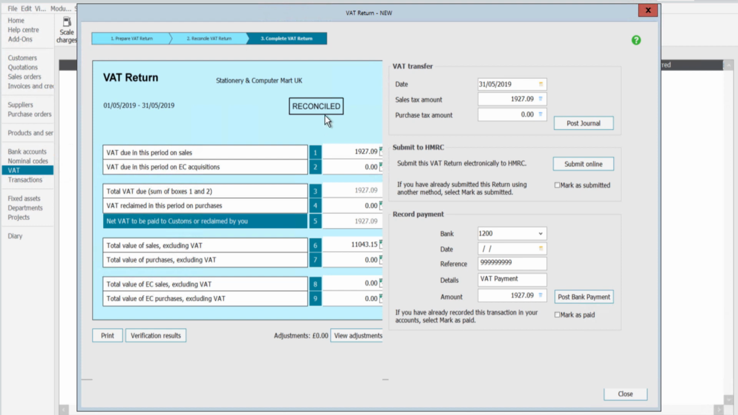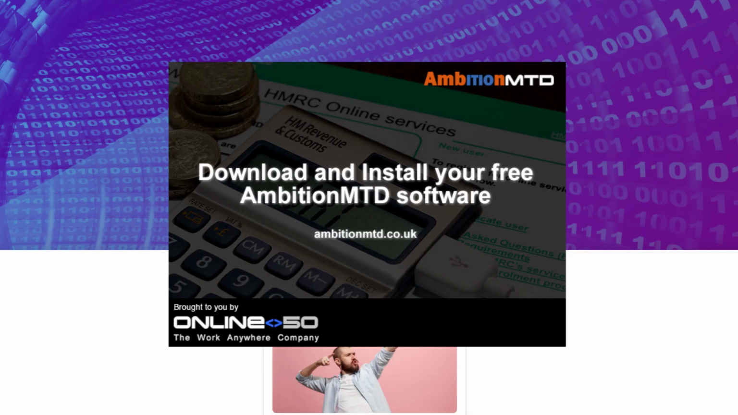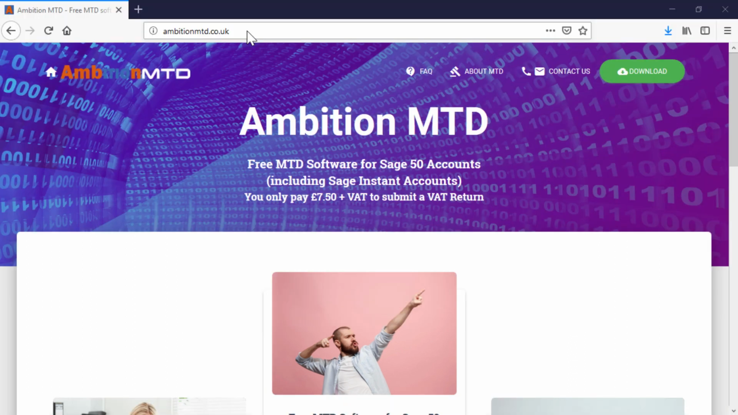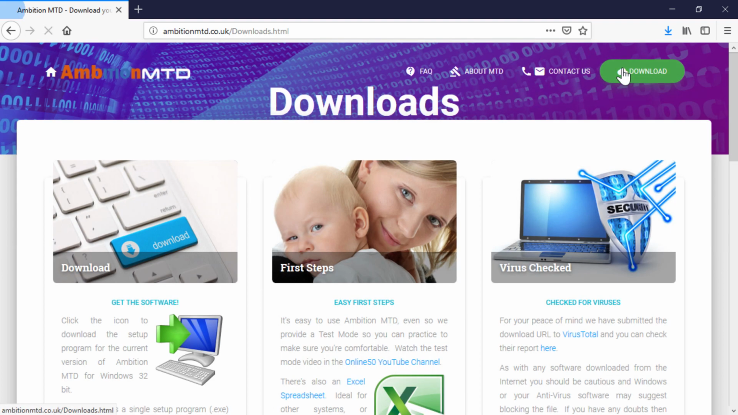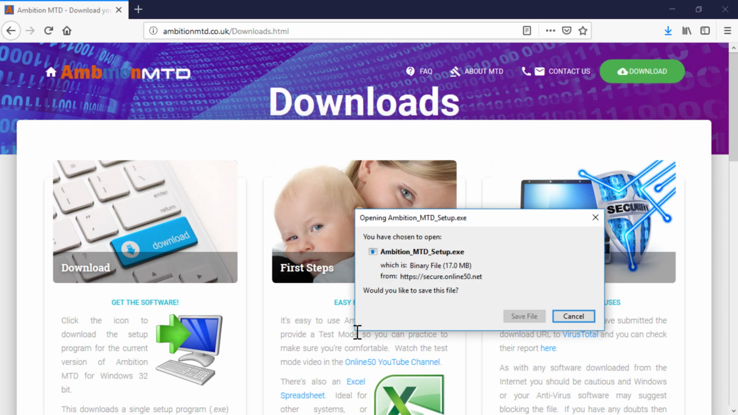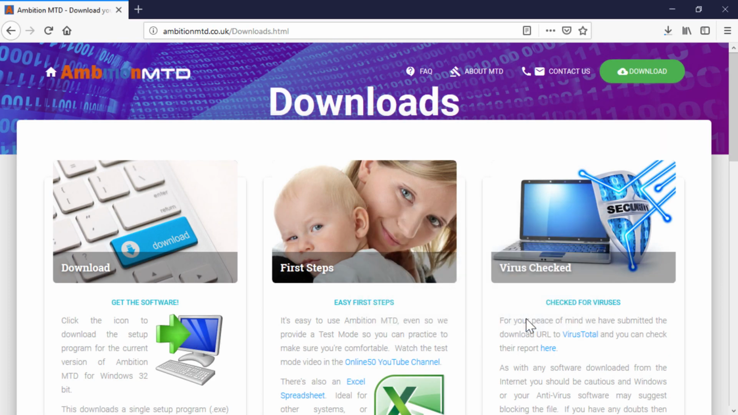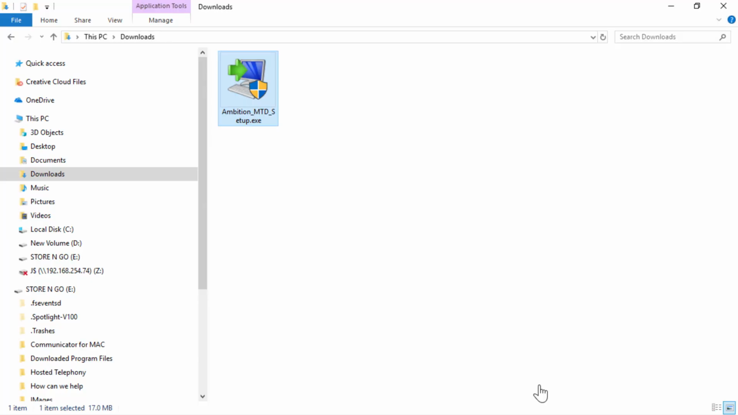Now that you're HMRC registered and you've completed your VAT return, it's time to download and install your free Ambition MTD software. So let's pop over to ambitionmtd.co.uk and you'll see the download button in the top right-hand corner. Click on the download button and then get the software. You'll be asked to save the download and once you click save, it will place it in your downloads folder. From within the downloads folder, you'll see the downloaded file. Double-click on this file to launch the installation.